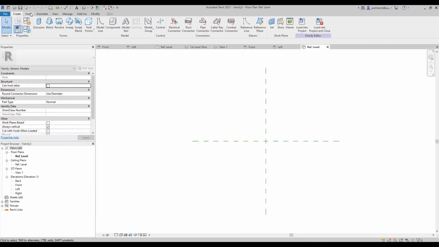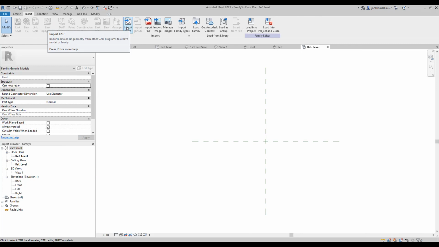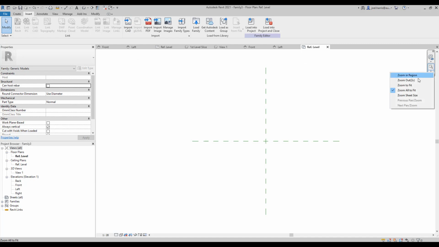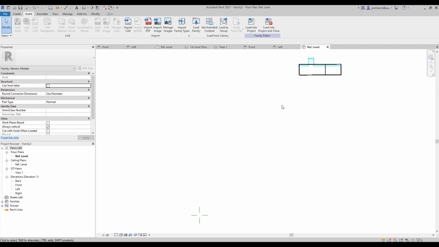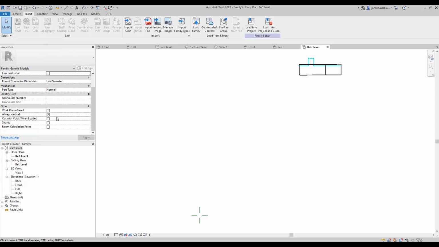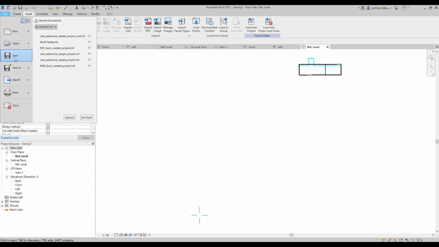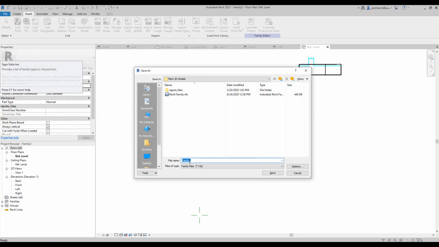And then we'll go to Insert, and under that ribbon tab, pick the Import CAD command. We can go ahead and insert that into our family. And when we zoom out to see it, we'll see that the geometry is there. We'll go ahead and save this Revit family. In this case, it's called Family 3. We can rename that if you want to, and we'll save that as Plant 3D model.